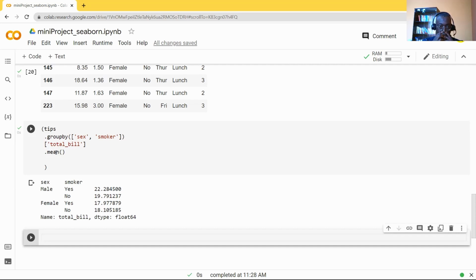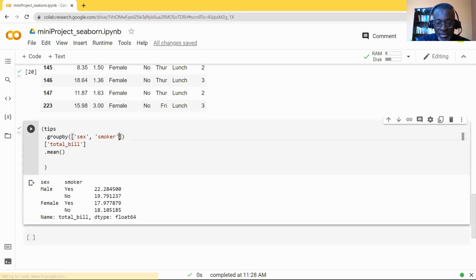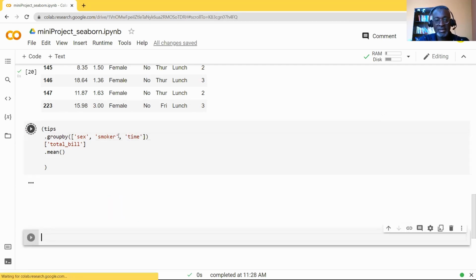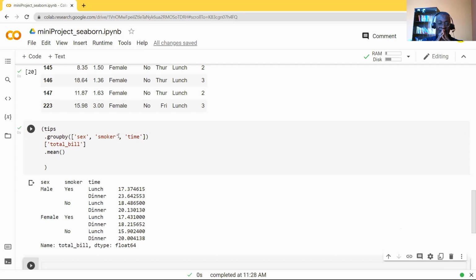We could add something else just to check it out. We could check time. What's the average spend, whether it's dinner time or lunchtime? This will be interesting. So the male who is a smoker spends less on lunch than he spends on average on dinner. And the non-smoker spends more on dinner.